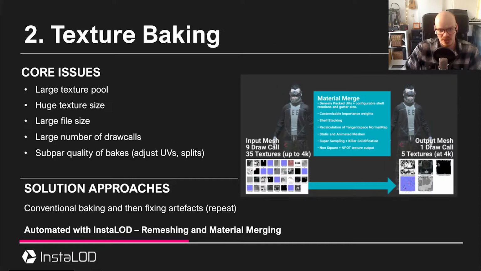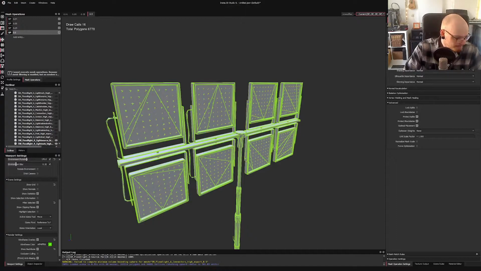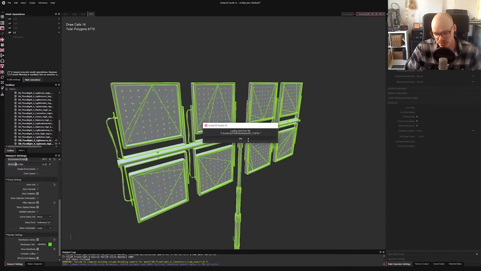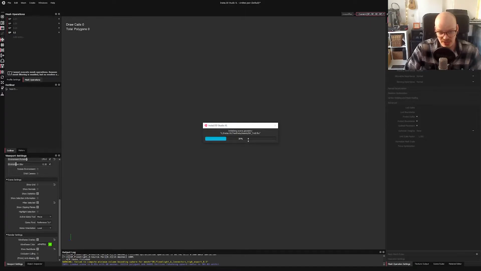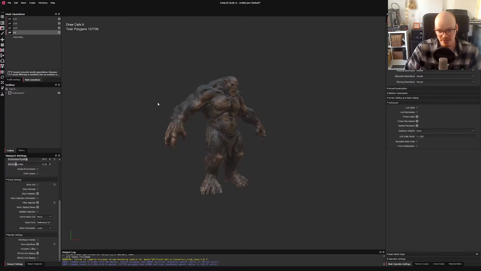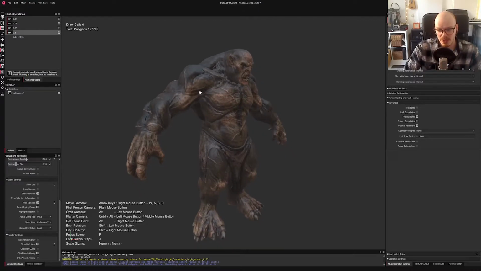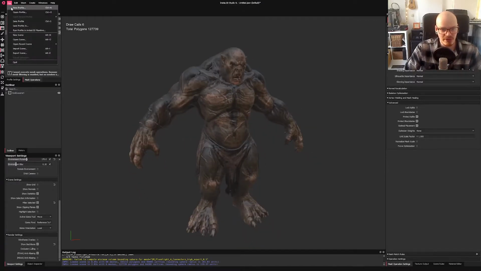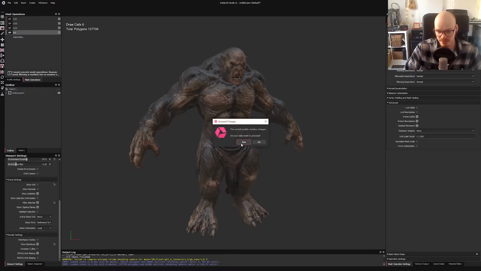Let's move on to step number two, the optimizing of textures, and in this case, baking them and merging them. So what we're going to work with is a character. Let me quickly see where I've got him. Here we go. And this character is made up of, I believe, 6 different meshes. He does have UVs, he does have textures, and he's got 130,000 polygons. So what we're going to do here is generate a new profile because I don't want to optimize him.